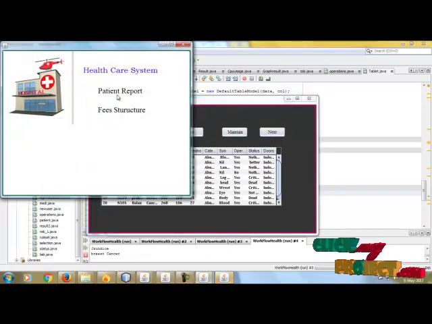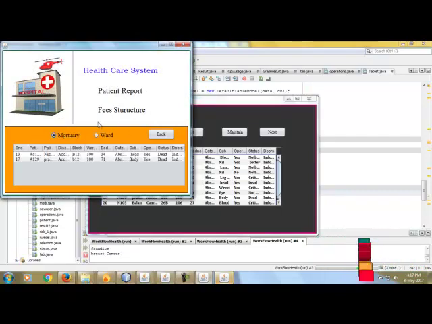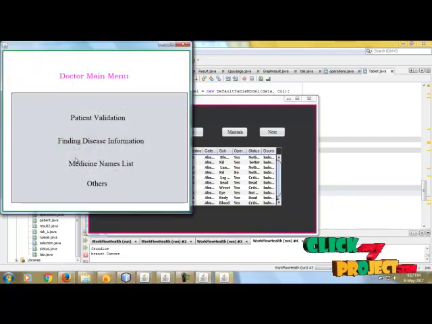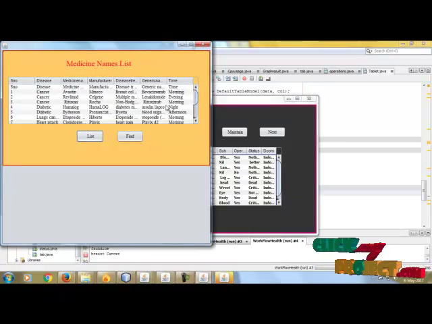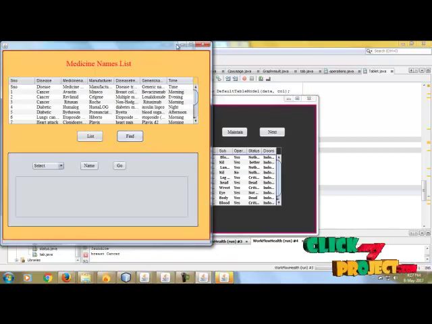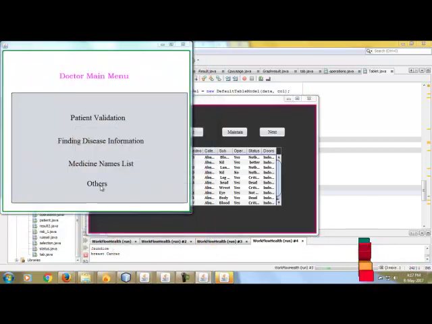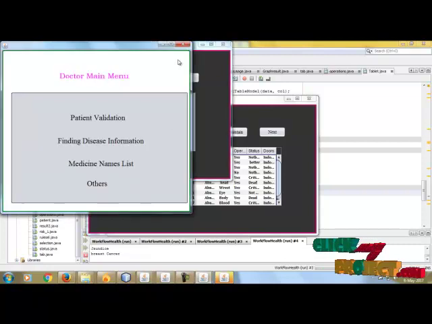So next one is the healthcare system for the patient report and patients. So mortuary ward, back to patient details. So these are the medicine names. Okay, so these are some information we will find. Go for others.